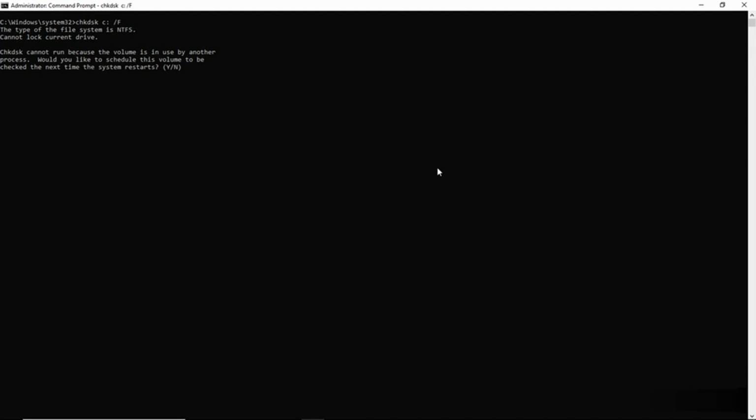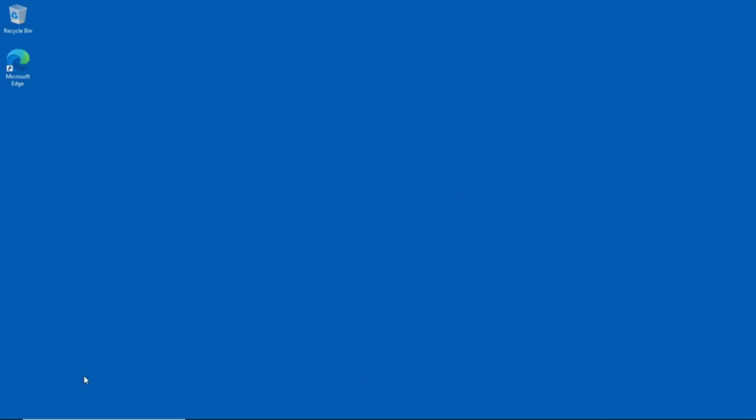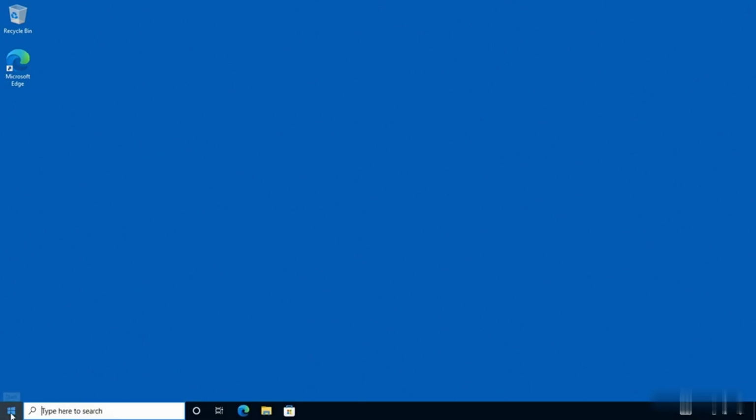But then the error goes on and asks us, would you like to schedule this volume to be checked the next time the system restarts? So I'll go ahead and press Y and Enter, and then I get a message saying the volume will be checked next time the system restarts. So with that said, let's go ahead and close out the command prompt, and let's reboot the system.